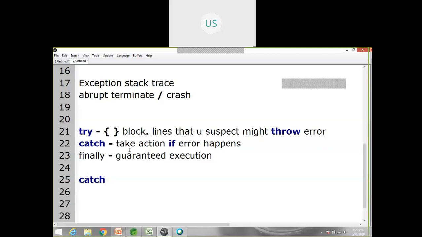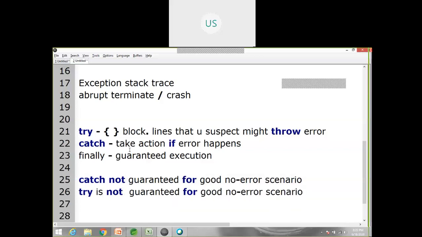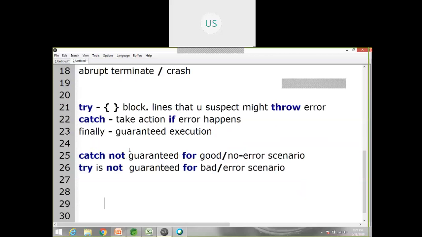Catch is not guaranteed for a good, no-error scenario. Try is not guaranteed for a bad or error scenario. If an error happens, you skip all the lines after the error.